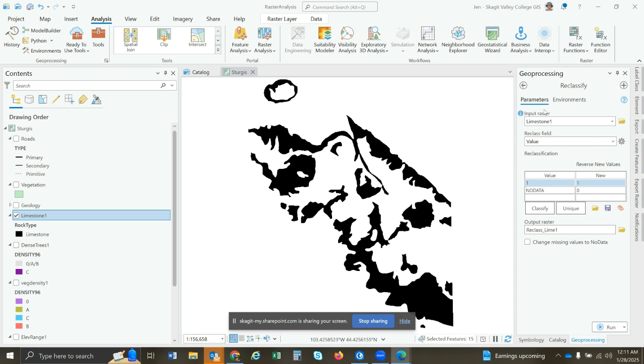So in step 9, you should have this table in the reclassify tool where value is set to 1 and new to 1, and this no data in the background is set to 0. We're going to go ahead and change our output raster to limestone boo. To show that our old single part limestone raster is now a Boolean raster, we're going to go ahead and run the tool.